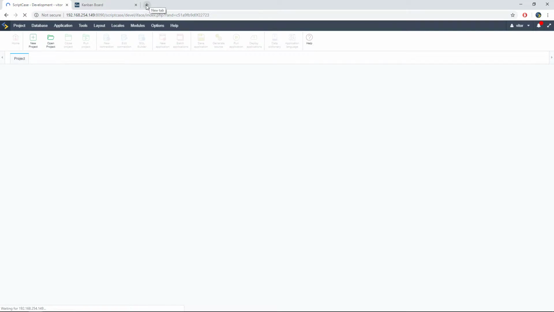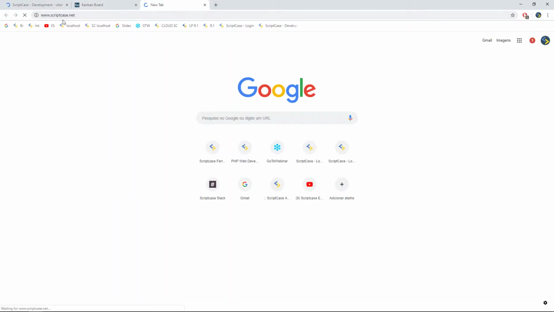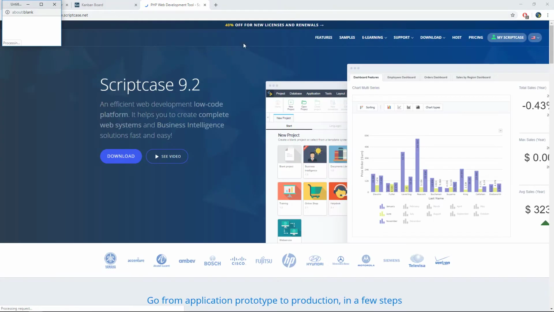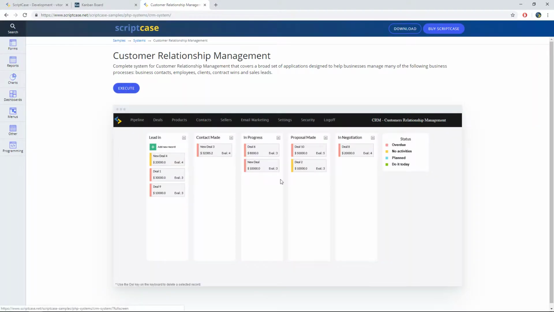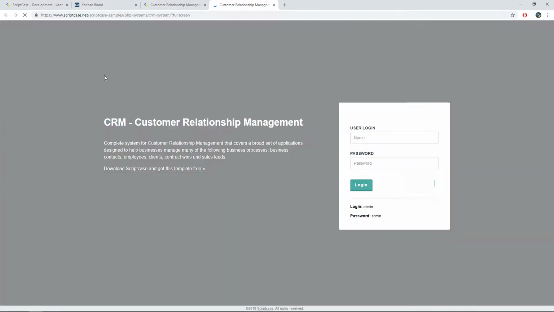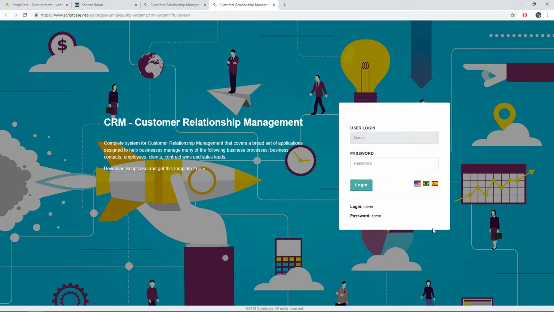Right now you can also try this system if you go to scriptcase.net and go to the samples item. Let's click here, and you can run and see this same project. Just click here and execute, and you will see the same project that I am seeing here. So you can try it. Please know that this project online is not enabled for modification, so you can just see how it looks, but you cannot add records or anything like that.